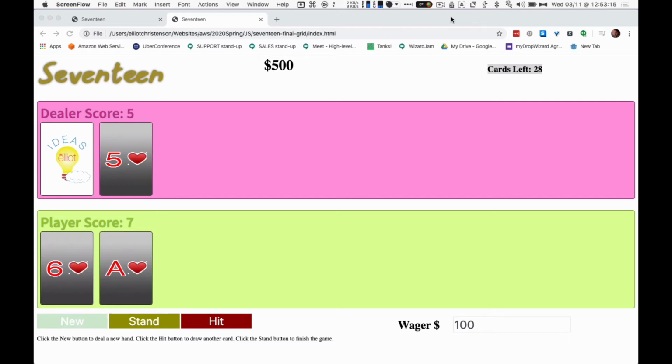Okay, so this is the 17 project take two. This is going to be built on CSS Grid instead of Bootstrap like we've done the other projects. So this is going to be our first CSS Grid project, maybe the only one, I'm not sure yet. And 17 is based on the rules of Blackjack vaguely.